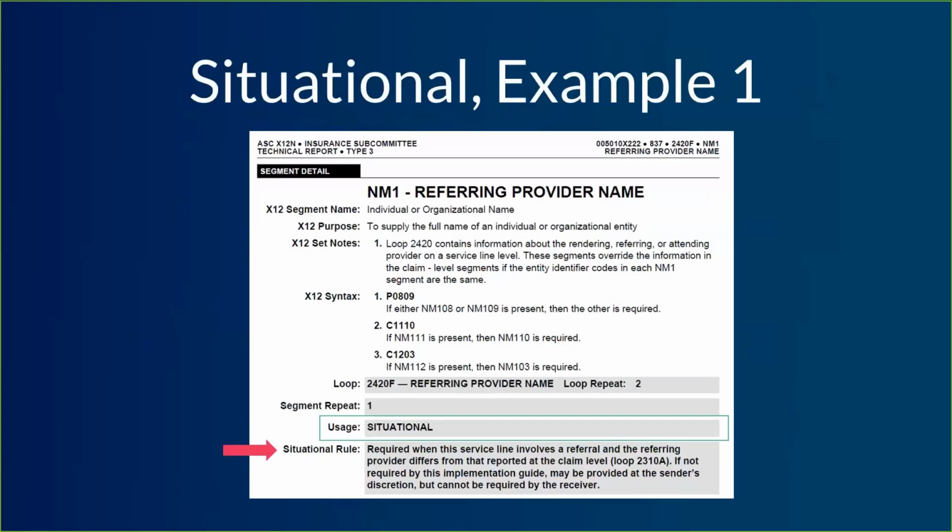Okay, that makes sense. Now it's this next part I want to highlight. If not required by this implementation guide, may be provided at the sender's discretion but cannot be required by the receiver. So if you don't need to put in a referring provider name based on your situation and the criteria, you can still put it in the claim, but the receiver just can't require that from you. So that's the first way that situational can play out. Let's take a look at the second one.